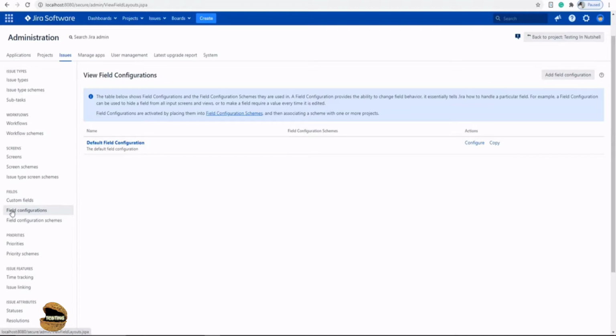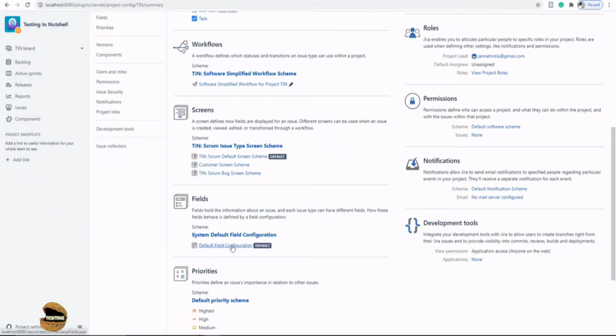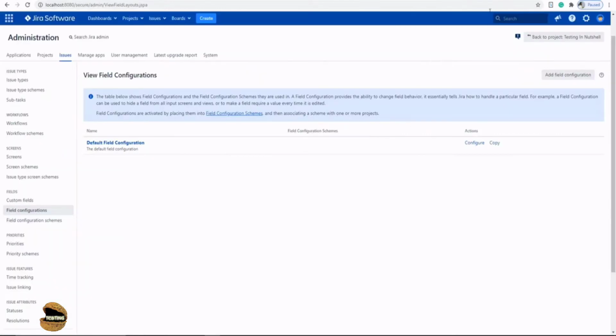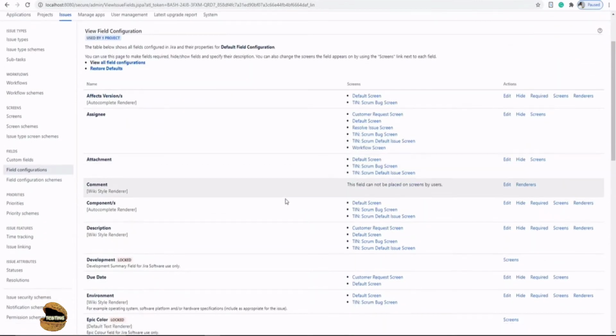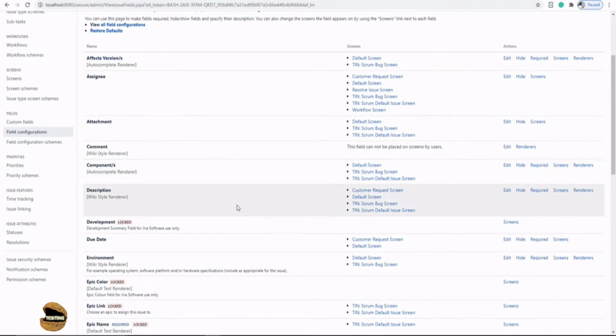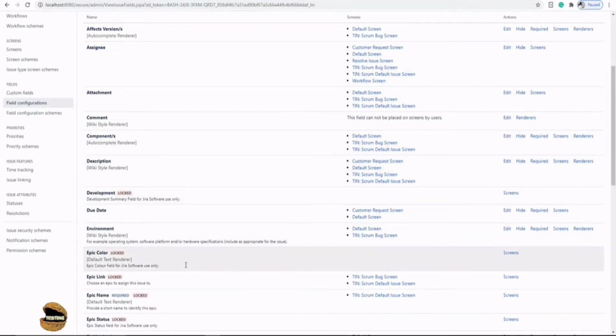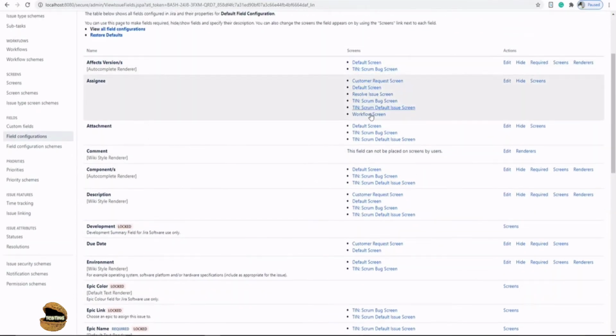Now, if you select the field configuration, you do find a default field configuration here, which my project is basically using. And it has a lot of settings. You can just click on the configure button and have a look at what exactly this project is making use of. Okay, so there are so many fields which are listed and they also have a screen associated with them, or the other way around, these are the screens which are associated with a particular field, which are predefined.